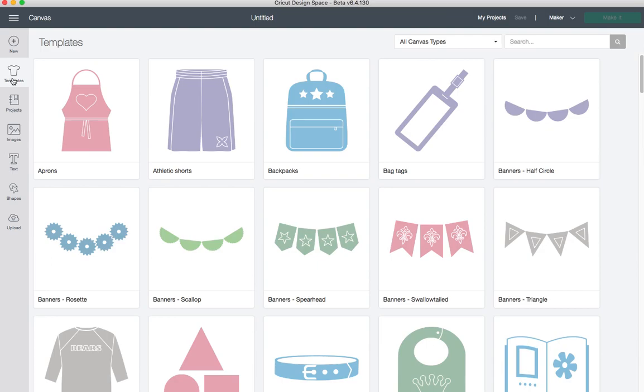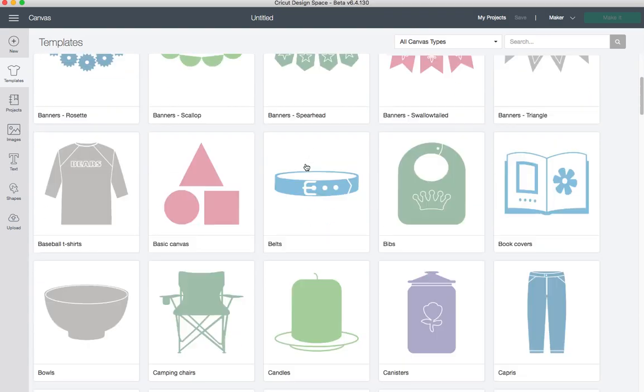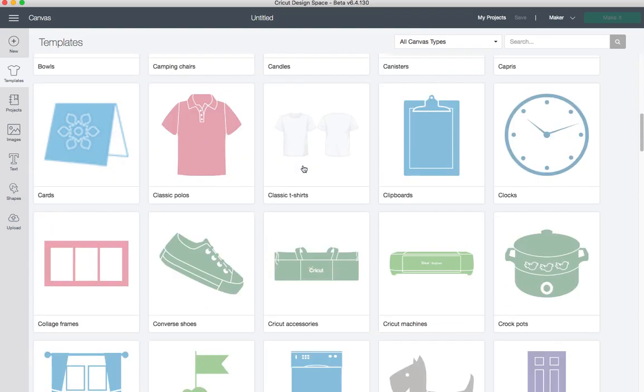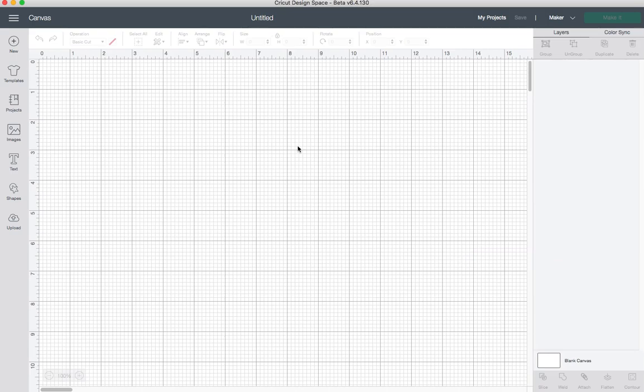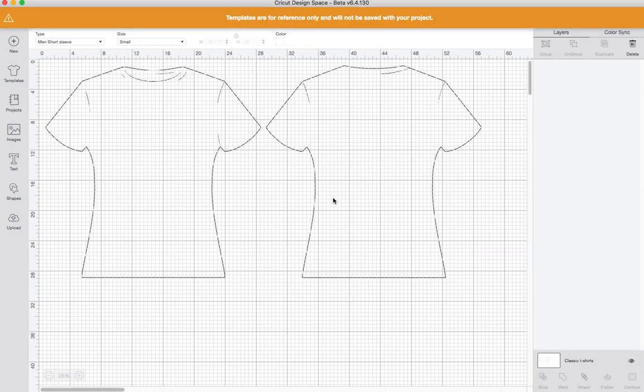So if you click on templates, templates are something that you can use as a background that doesn't become part of the image. So this is an idea if you want to design something and you want something to use as kind of like a background to visualize it. So let's click on something like a blank t-shirt. As it says, they're for reference only and will not be saved with your project.